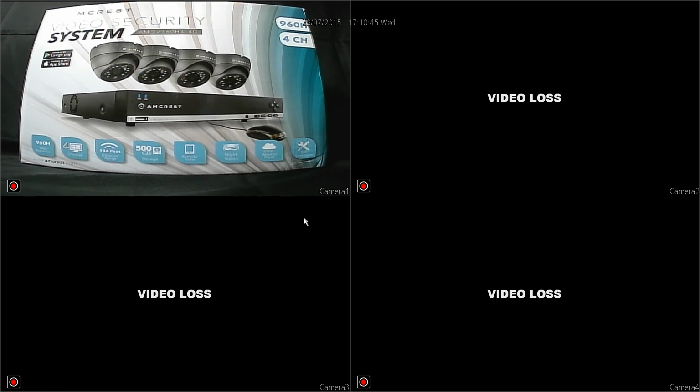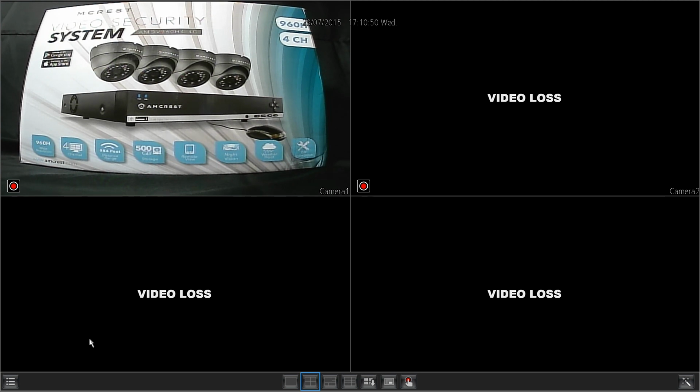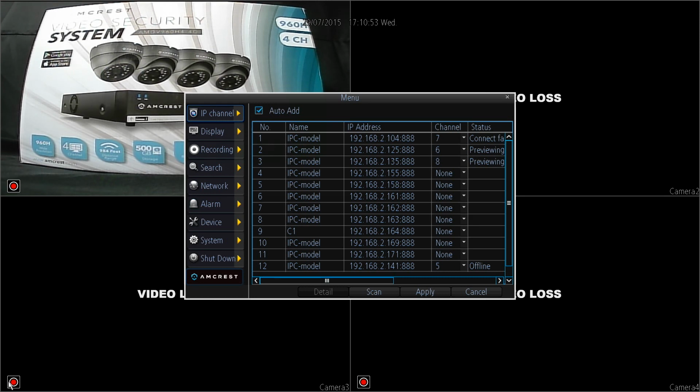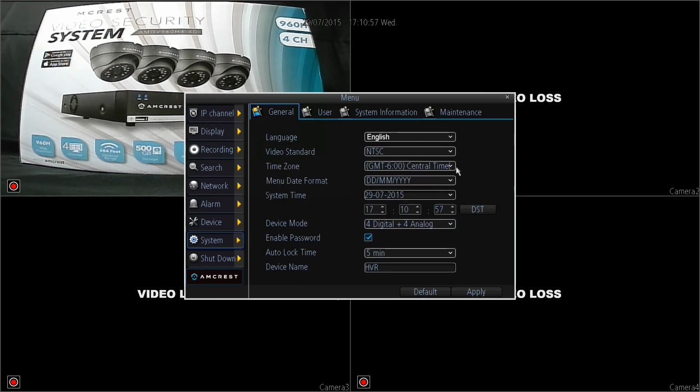Once you've logged into your DVR, you're going to go to the main menu. On your main screen, right-click your mouse to bring up the bottom menu bar. Go ahead and click on the menu button on the bottom left corner. In the main menu, click on the System tab.